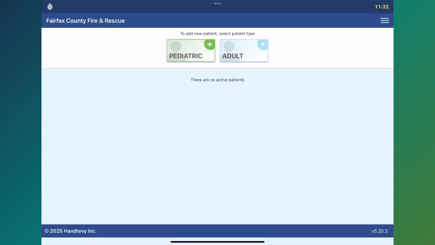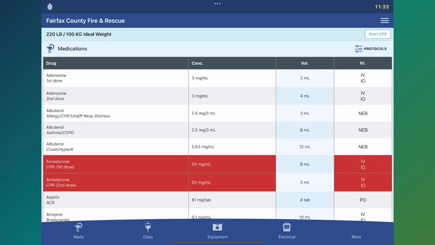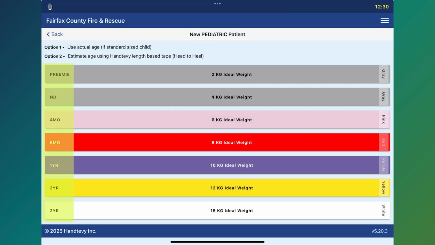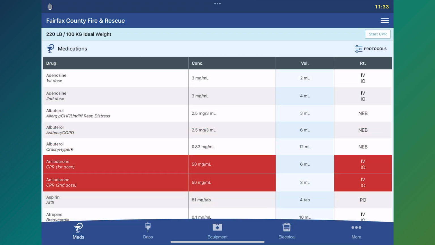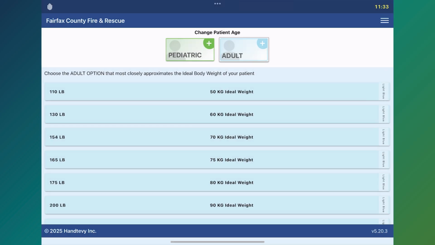All the features of CPR Assist work the same for both adults and pediatrics. For the sake of the example, we will use an adult patient. While en route to the call, open Handtevy and estimate a weight based on the patient's age for adults. In pediatric mode, choose the actual stated age that dispatch gives you. You can always change the age if you arrive on scene and find that it differs from what you were initially dispatched by clicking the main menu icon and selecting Change Patient Age. For this example, we will choose a 75-kilogram adult.